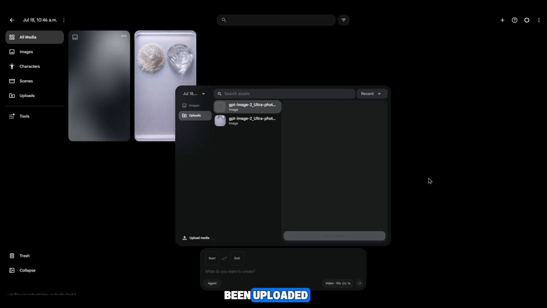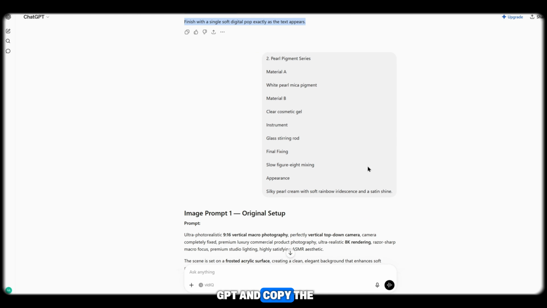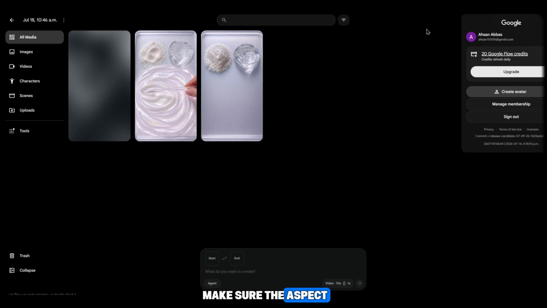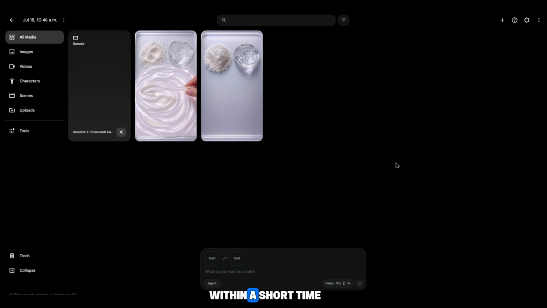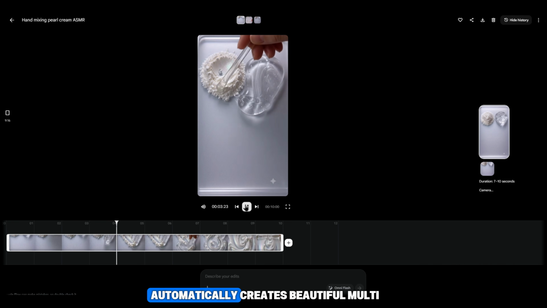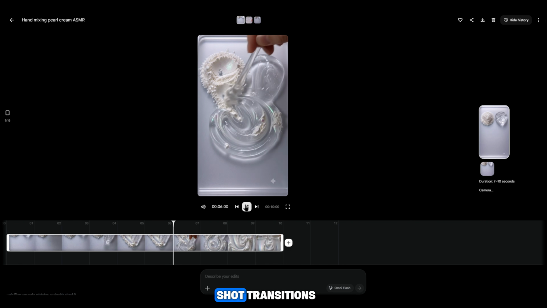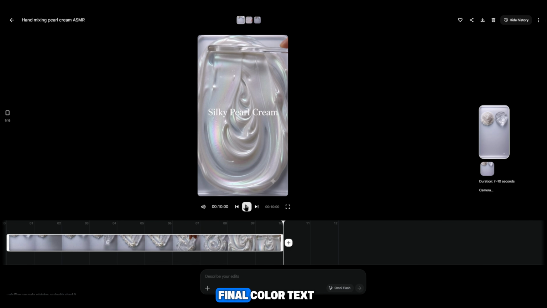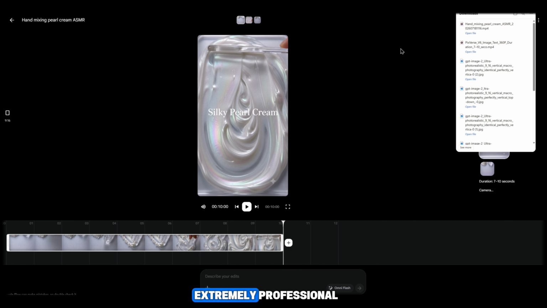Once the image has been uploaded and selected as the reference, return to ChatGPT and copy the corresponding video prompt. Paste it into Flow AI, make sure the aspect ratio is set to 9:16, and click Generate. Within a short time, your video will be ready. As you can see, the final output looks incredible. The AI automatically creates beautiful multi-shot transitions, performs smooth color mixing, and even displays the final color text at the end of the animation. The overall quality looks extremely professional.